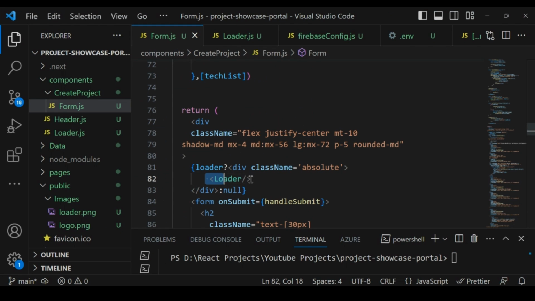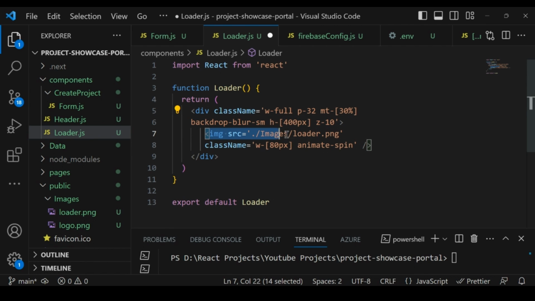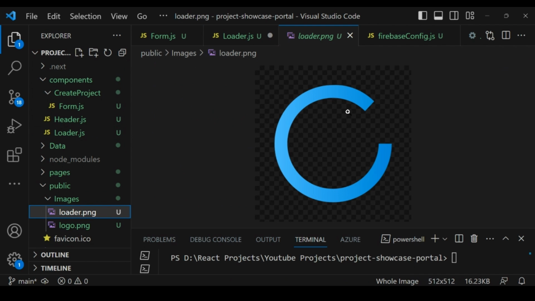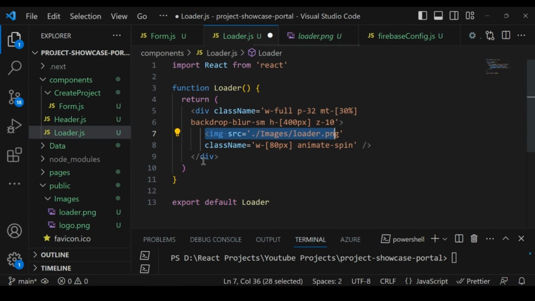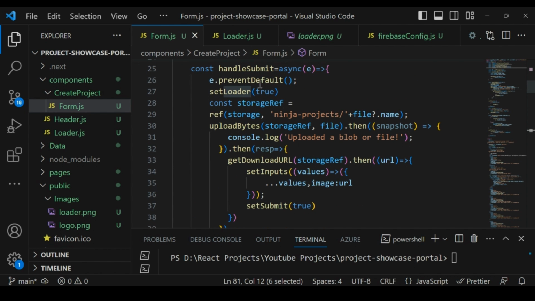Here I added this loader. I created a new component called loader.js, and inside this one I added this div and this image. If you go to the images folder, I have added this image; I took it from the internet and added it here. Once you put this into the image, make sure you give the class name as the Tailwind CSS class animate-spin. What it will do is rotate your animation circularly. And after that, once the form is submitted, I create one state here.